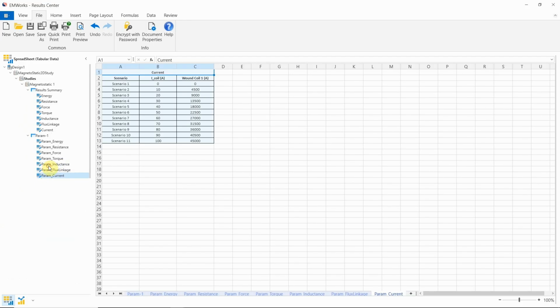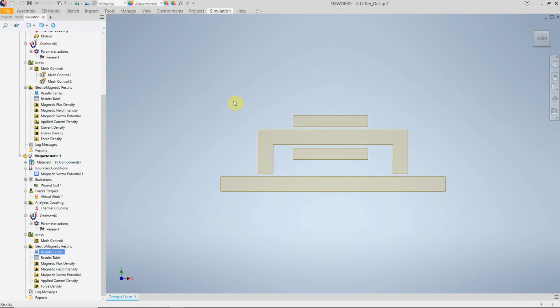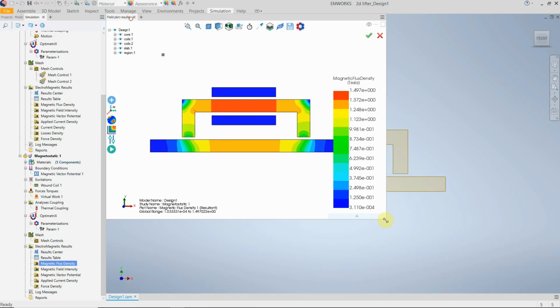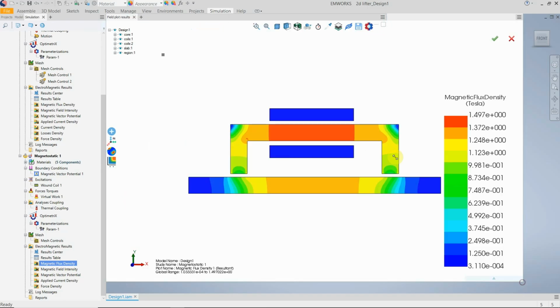And let's have a look at parameter inductance. As you can see, the inductance of the coil is reducing when we increase the current excitation. Why does this happen? Because of flux density saturation in the core and flux path of the coil. Let's see the field plot of magnetic flux density that confirms this phenomenon.